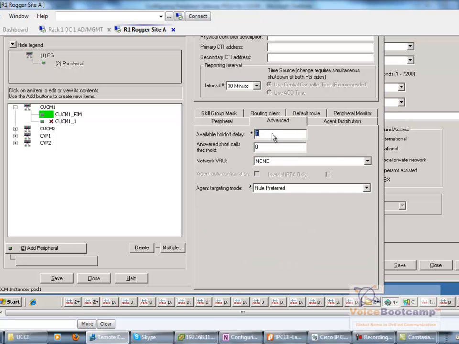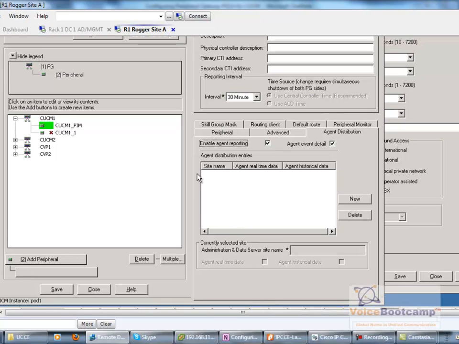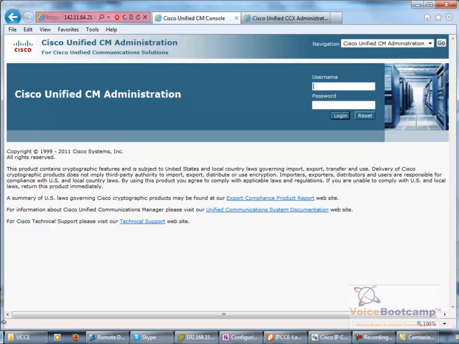Under advanced, nothing is required. Under agent, nothing is required. So this is basically how you would create a peripheral settings. Now for CVP, on the other hand, we'll cover in the next particular lab. Once this is done, your next step is to validate that the Call Manager has the username and password configured.